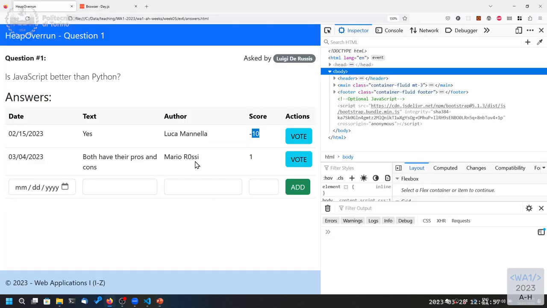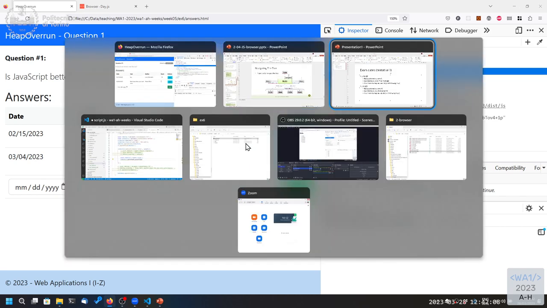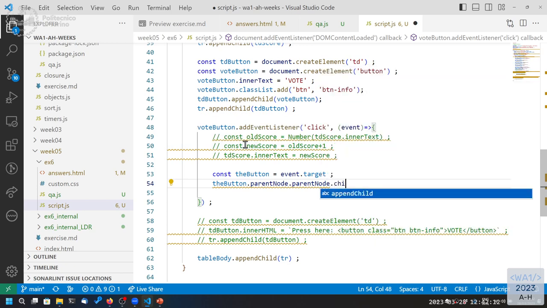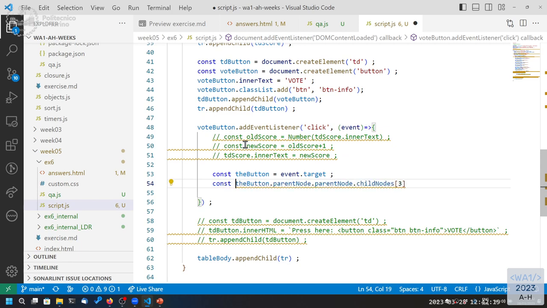And then I need to get the, where is the HTML? 1, 2, 3, fourth column. Fourth child of the row. So it should be child nodes index 3. This should be the score cell. Probably. It's very fragile. If we change anything, like adding a column somewhere or reordering the columns, this breaks. That's why having references and making closures is a safer way.